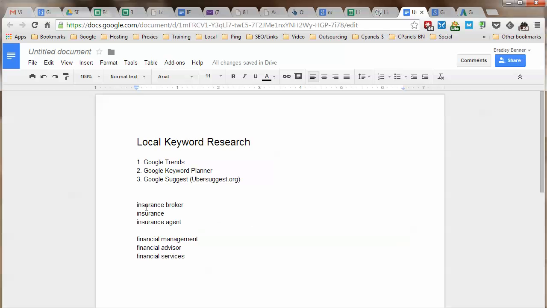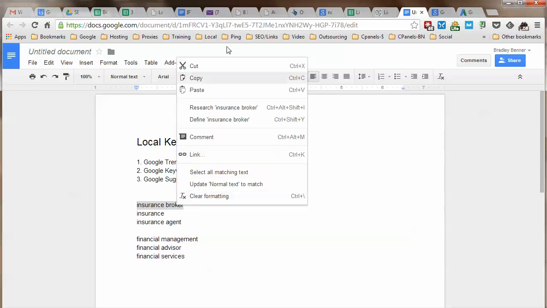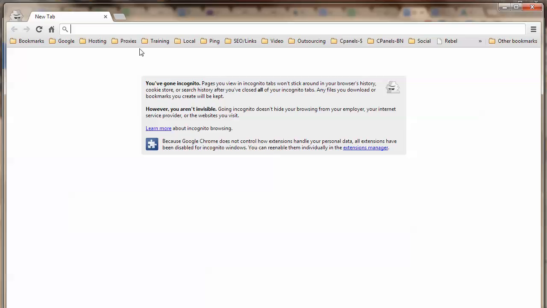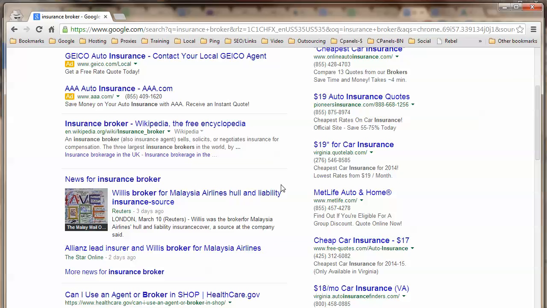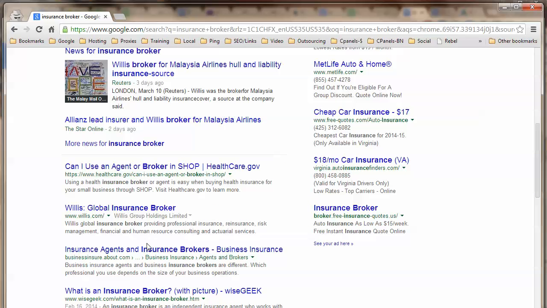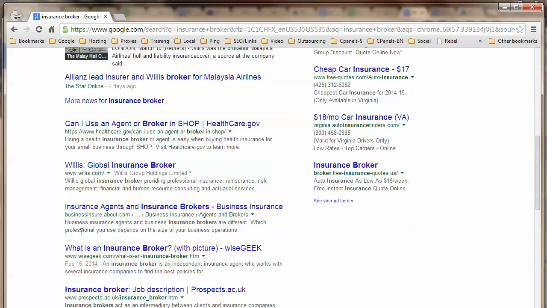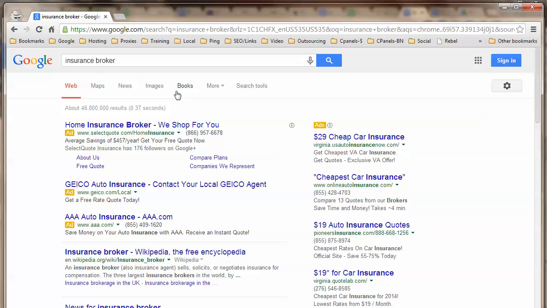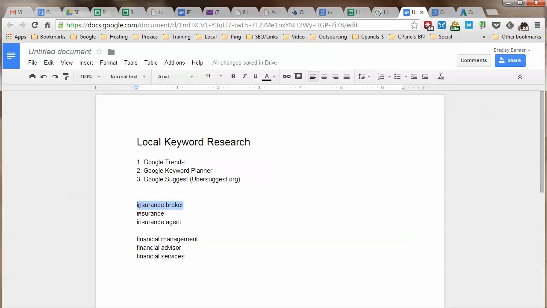To start with, I'm going to grab the insurance broker keyword, and I'm going to hop over into the clean Google browser, and we're going to search for it. And we're going to see that right off the bat, the first thing is a Wikipedia article on the definition of an insurance broker. We've got some news in here. Then it looks like we have some big names in here, and more stuff about what is an insurance broker. So this is an informational type keyword, so I would keep that where I have it on my sheet here as an informational keyword.